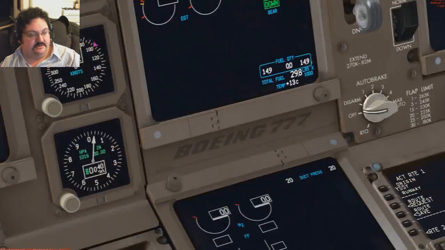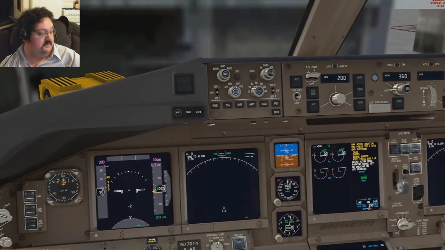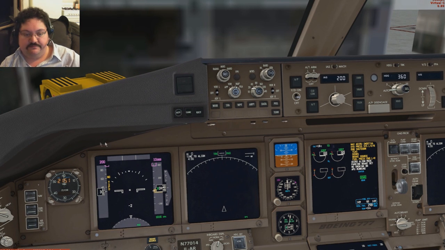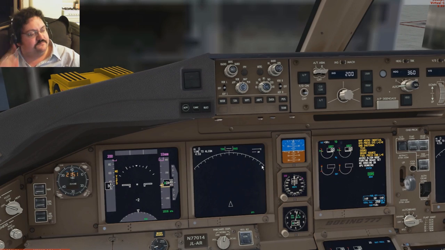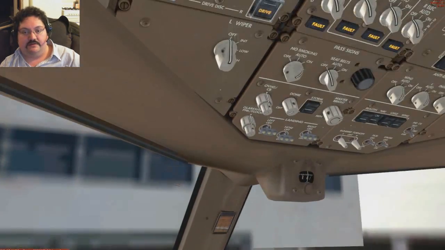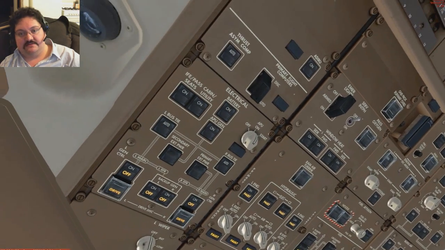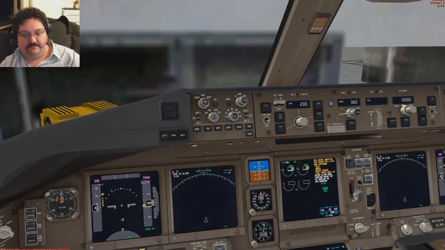Let's see what ActiveSky is doing. Real live time mode, very good. And what else is happening up here? Not too much, but we could put the packs on for the passengers to have air conditioning. That's a very good idea.